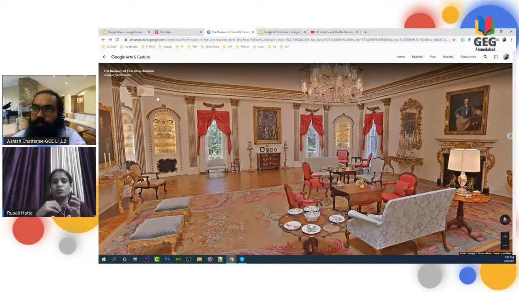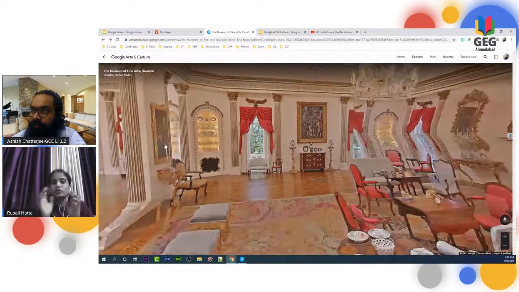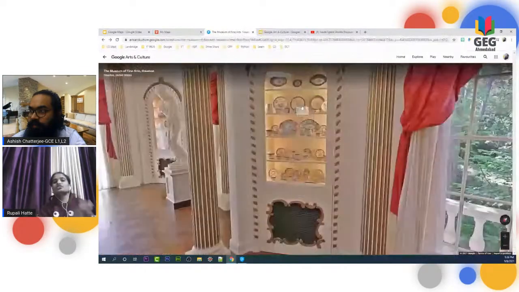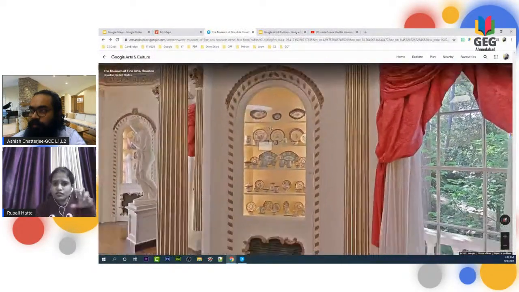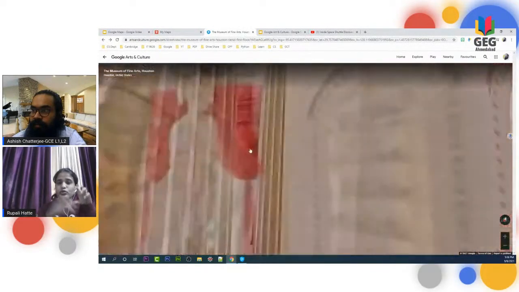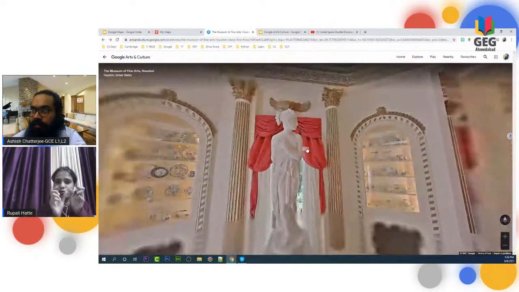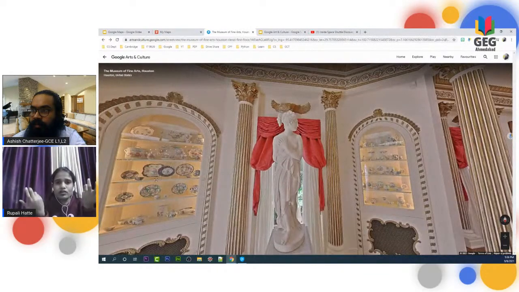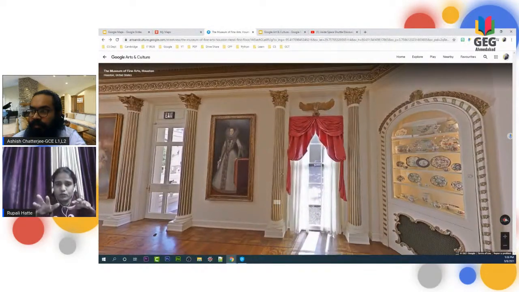Suppose we are going to the United Kingdom, or we are going to Udaipur. How is the street going to look? Then we can ask the students, okay, go to the virtual tour of Udaipur, and tomorrow you are going to show us in the classroom. So you can divide the students and give them the work. This is how I take them on a virtual tour.